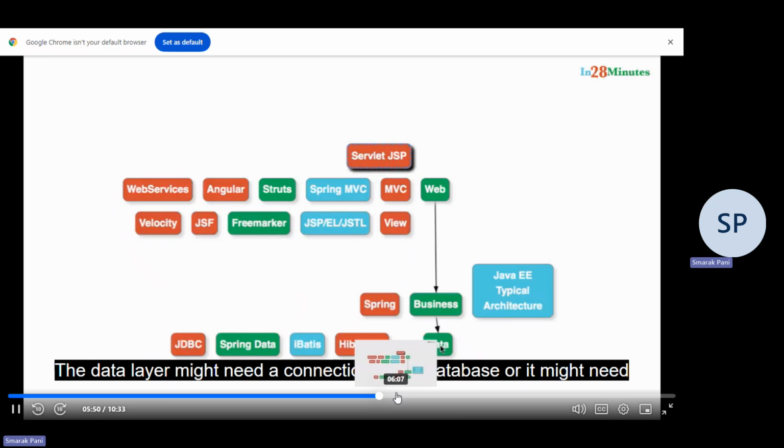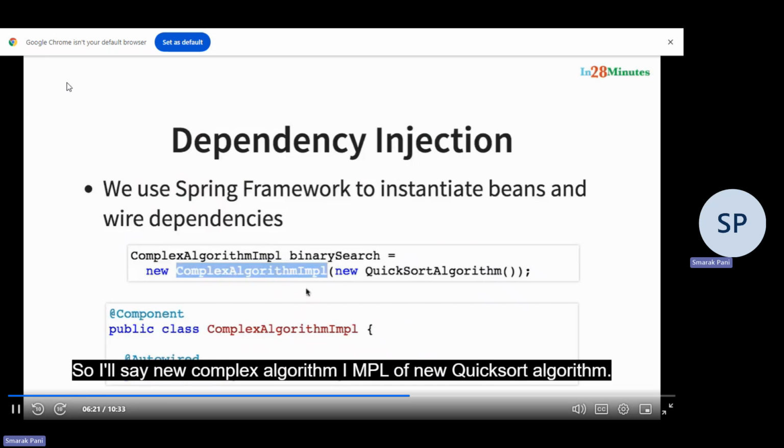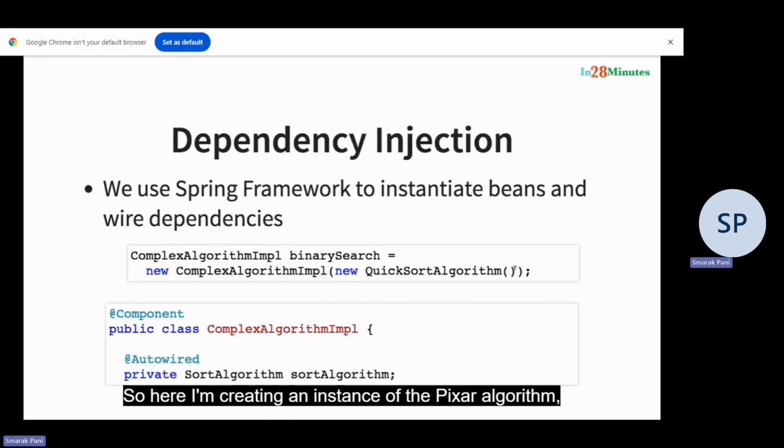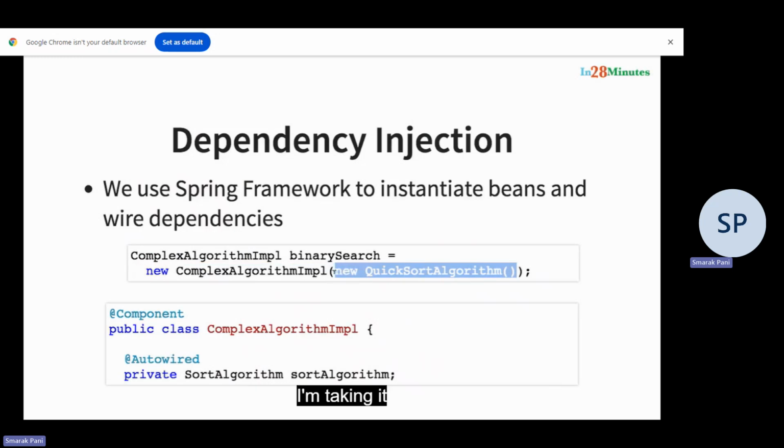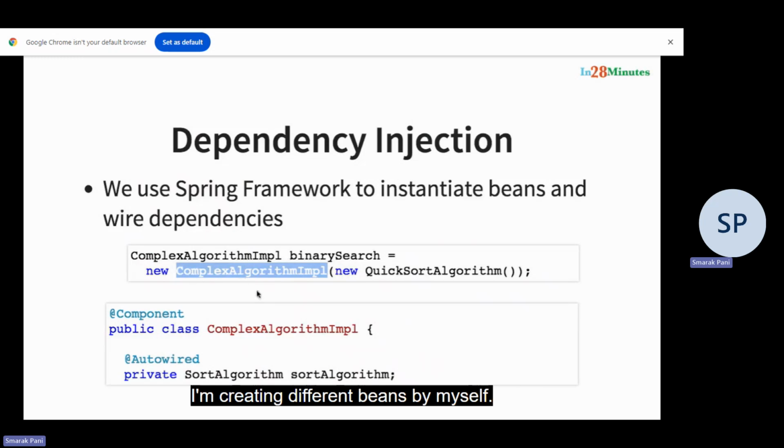The data layer might need a connection to the database, or it is a dependency. I need to use the constructor. So I'll say new ComplexAlgorithmImpl of new QuickSortAlgorithm. So here I'm creating an instance of the quicksort algorithm. I'm taking it and wiring it and creating another instance of the ComplexAlgorithmImpl. So here I'm creating different beans by myself.